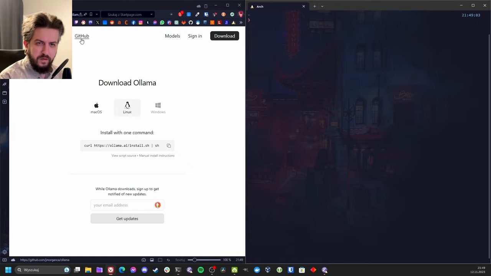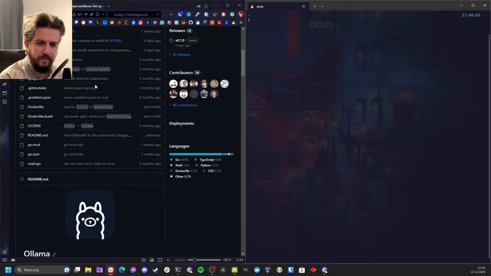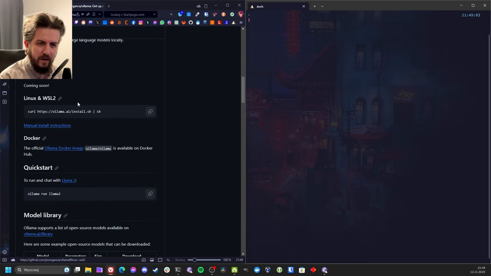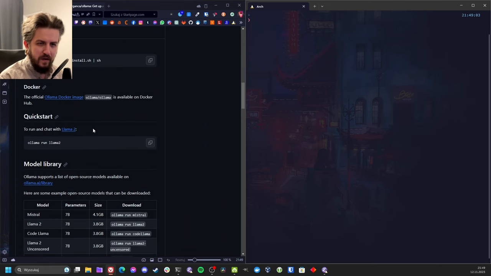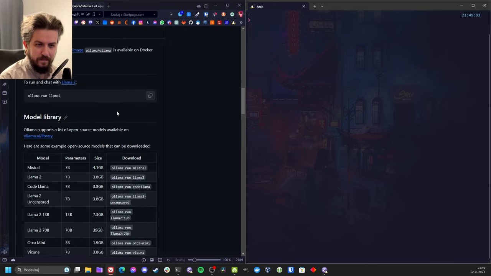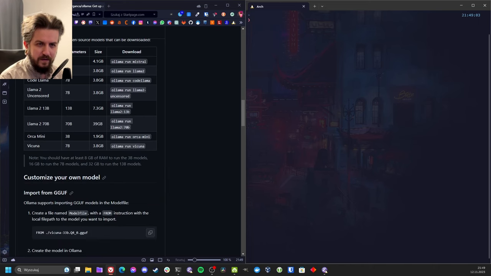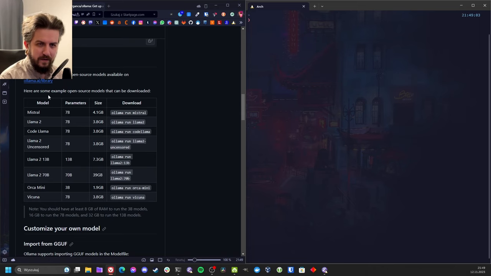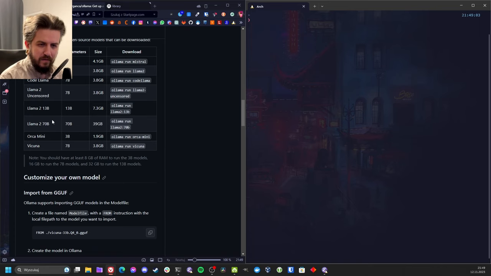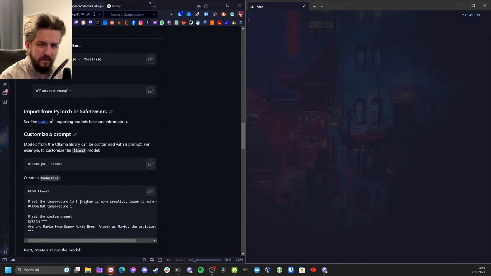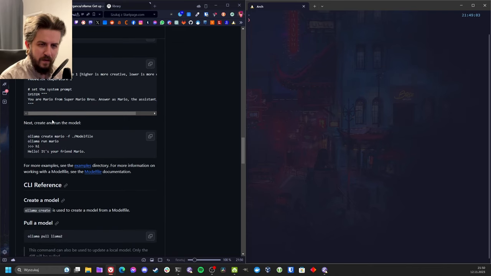So maybe let's go to GitHub. And here it is. This is the instruction. You can also just use a Docker image, which you could run on Windows as well, of course. And here you have nicely listed models. I believe they have more of this, but we will go to that in a moment.